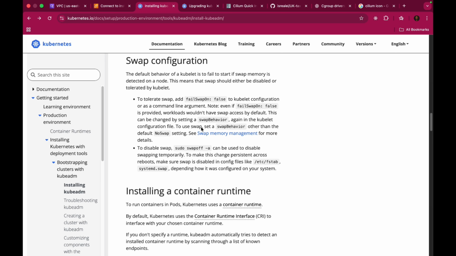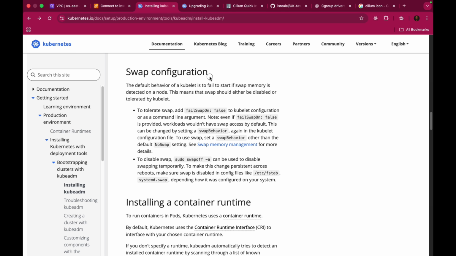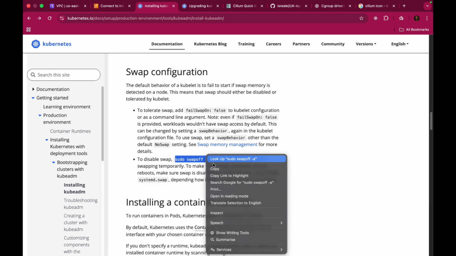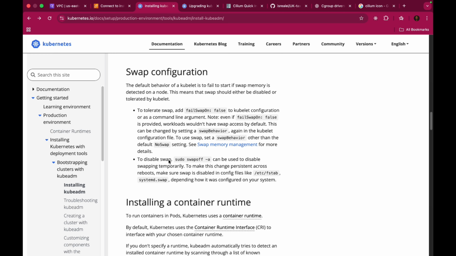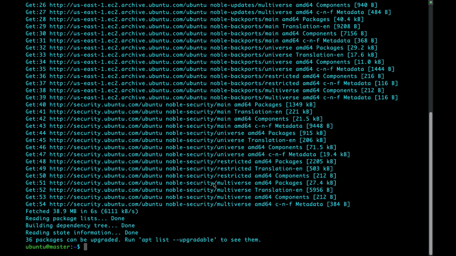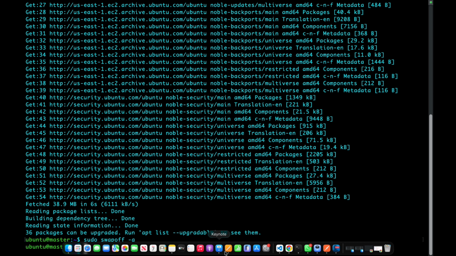The next thing that we need to do is disable swap. Swap configuration, we need to disable this. If you don't disable swap, your setup is not going to work. Now, let's copy the command here. To disable swap, you can read it from here. We need to add this, sudo swapoff -a. Now, let's go back to the server and put that here. That's going to disable swap.